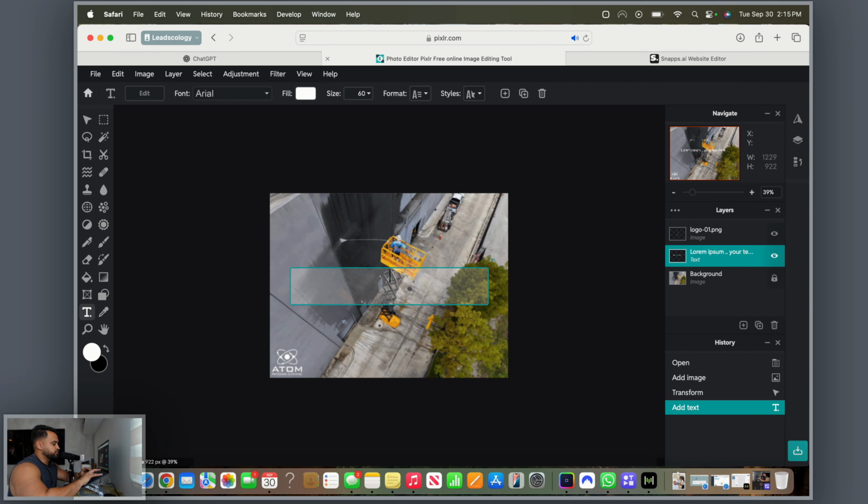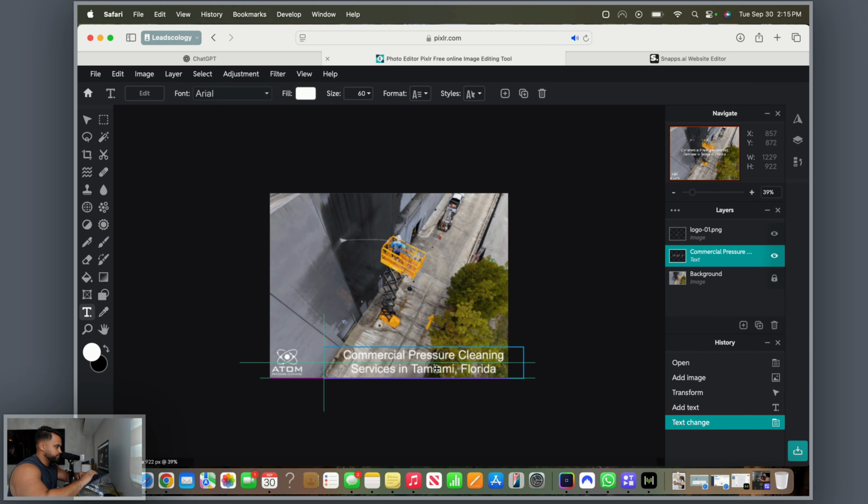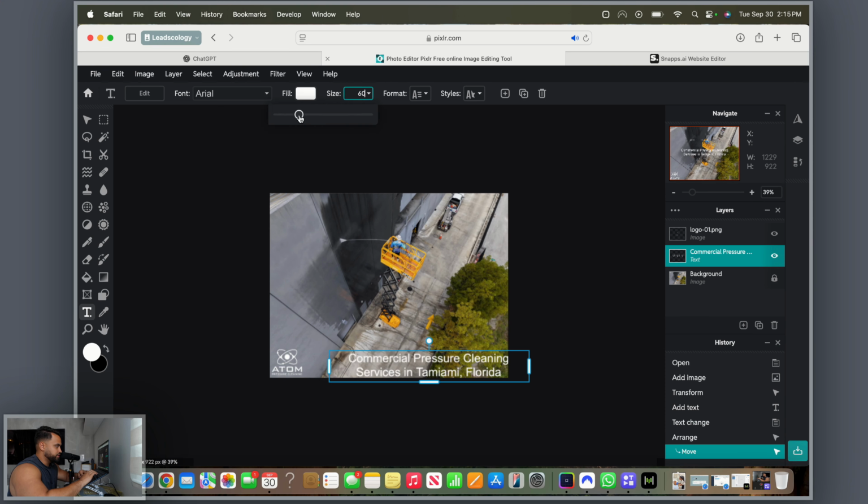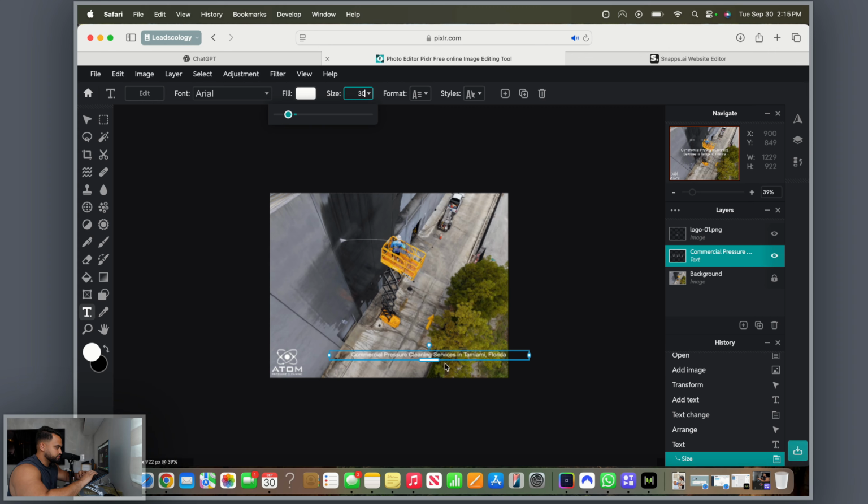So after that, this is commercial pressure cleaning services. So I'm going to put commercial pressure cleaning services, right? And I'm going to put a geographical area. So wherever I am targeting, if I'm building a site in Tamiami, Florida, I'm going to want to optimize for Tamiami, Florida, like so. And if it looks too big, just make it a little bit smaller, 30.